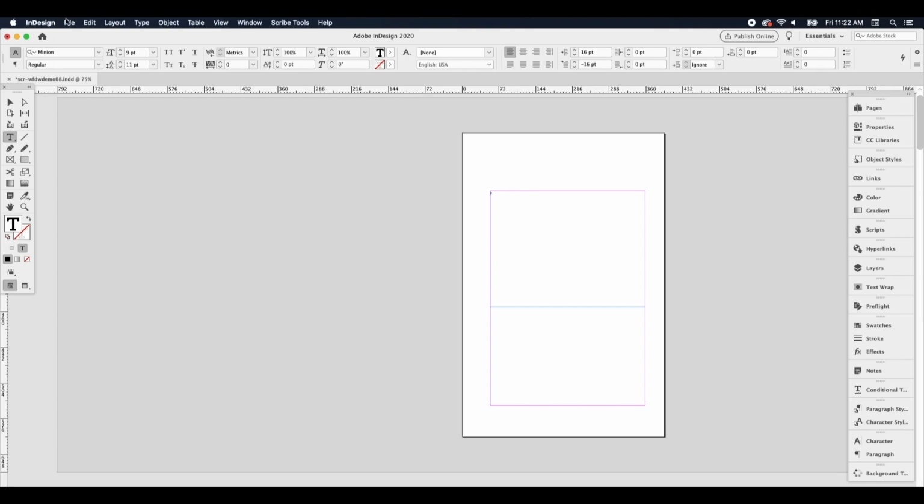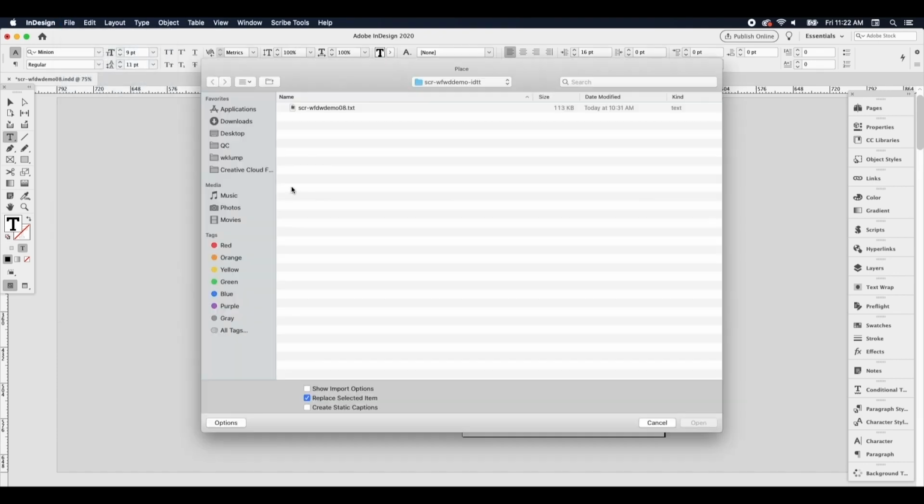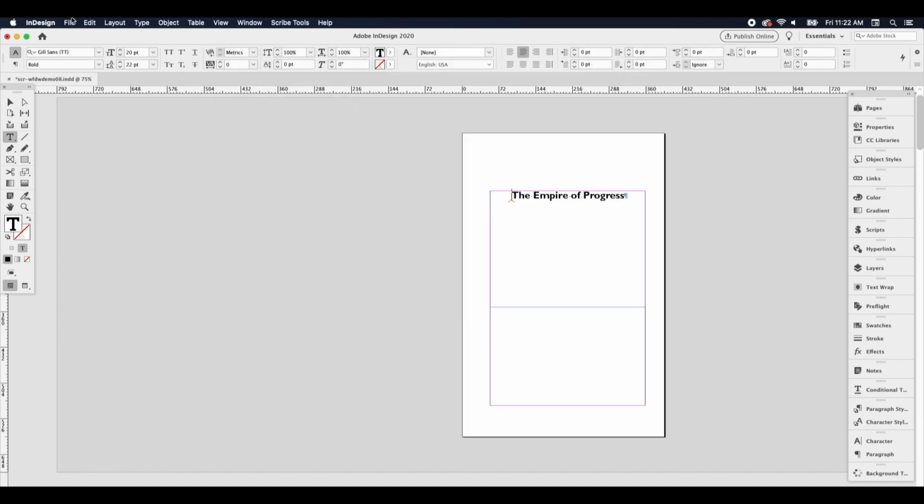First, flow in your text by going to File, and then Place, and choosing your IDTT file. You can also just use the shortcut Command and D.